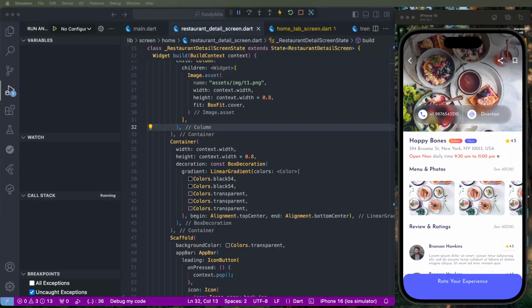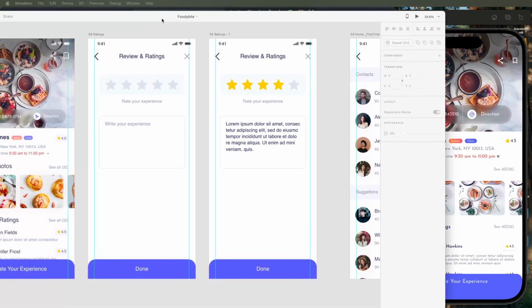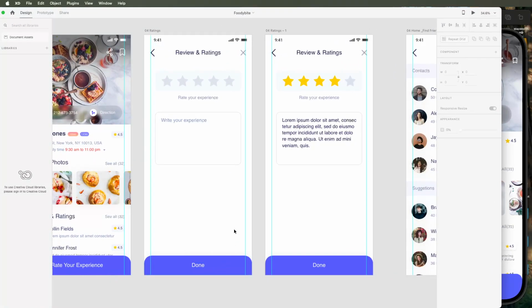Inside today's Foodybite app, we need to develop the rating app UI. First of all, we need to see these designs inside the XD files. It looks like this, the UI we need to develop today. First we need to create the app bar, then the rating bar, and then the writing text area.